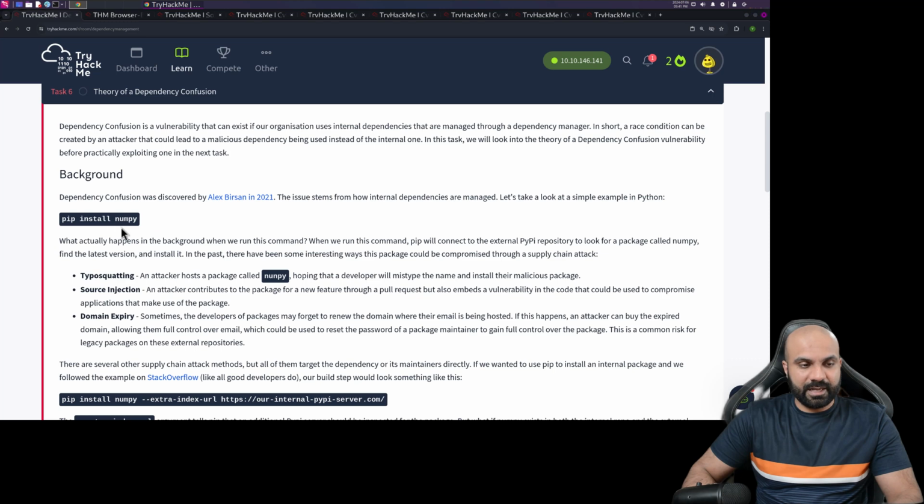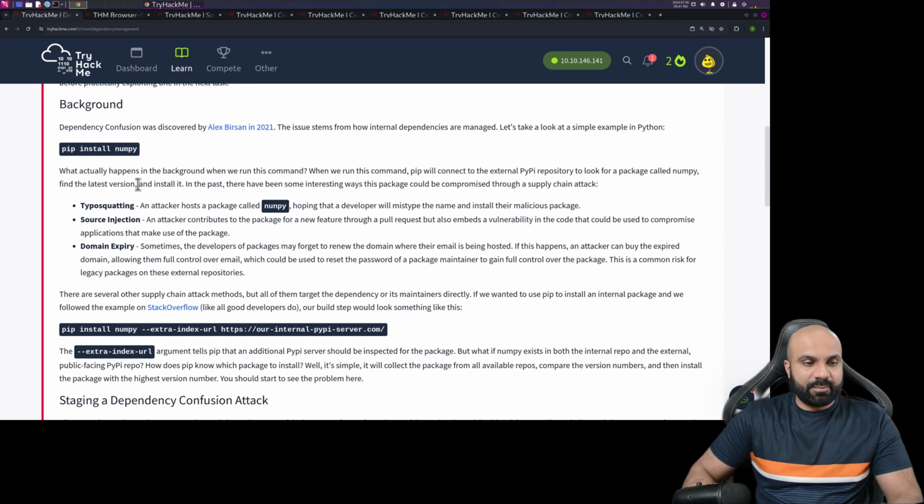pip install numpy. What actually happens in the background when we run this command? When we run this command, pip will connect to the external PyPI repository to look for a package called numpy, find the latest version, and install it. In the past, there have been some interesting ways this package could be compromised through a supply chain attack.